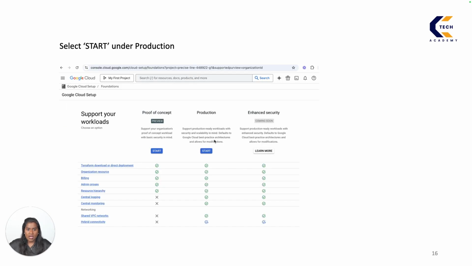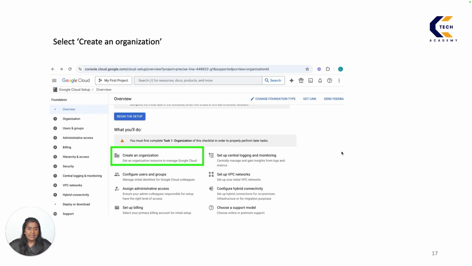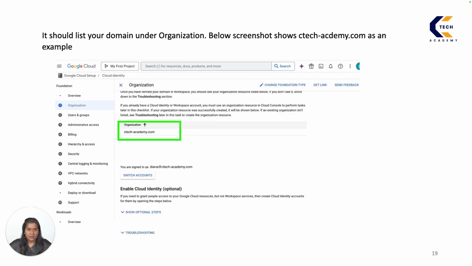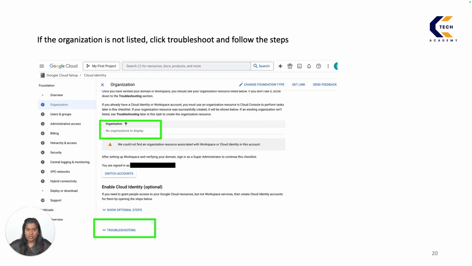Now select Start under Production. Select Create an Organization. And then select I'm a current Workspace customer. It should automatically provide you or list the domain that you actually created. So as you can see in the below screenshot, it shows ctech-academy.com as your domain. If the organization is not listed for some reason, just click the troubleshooting options below and follow the steps.